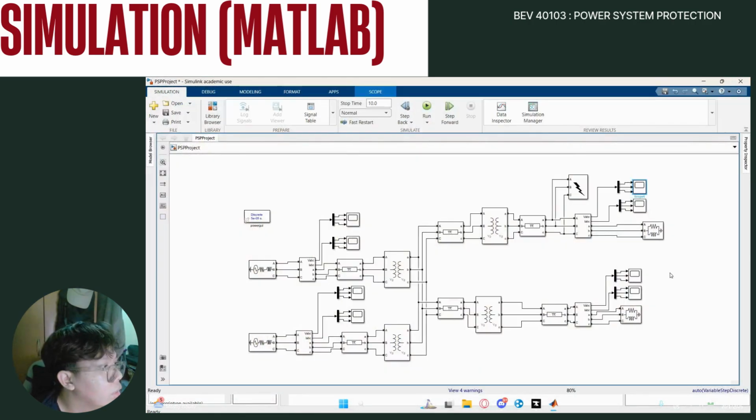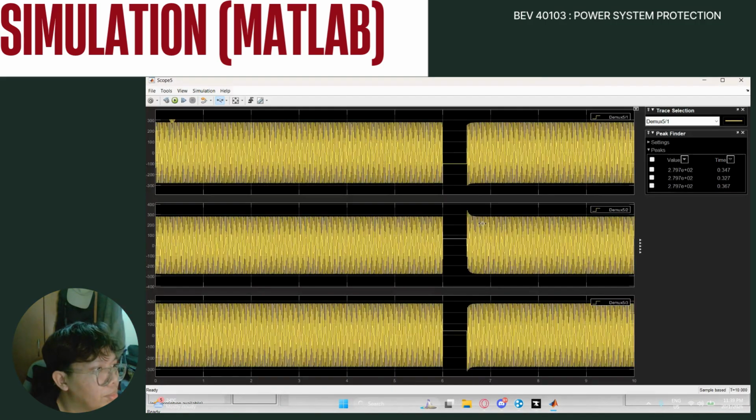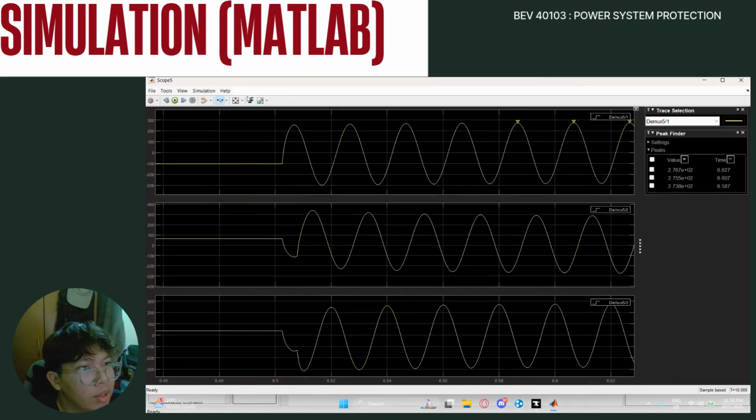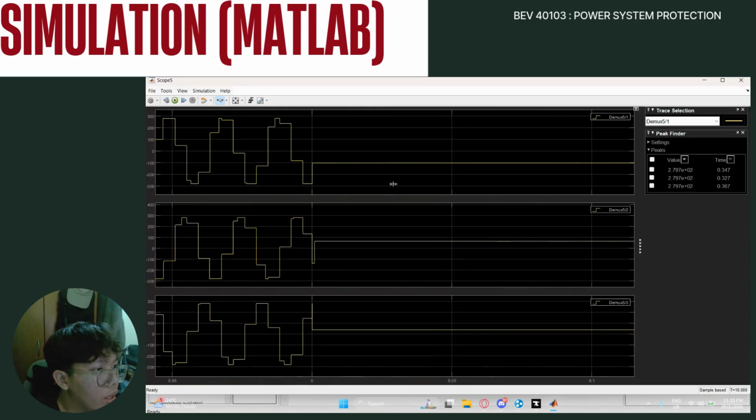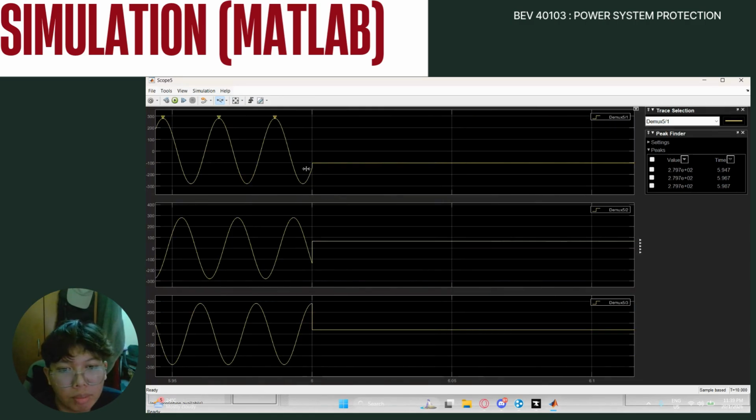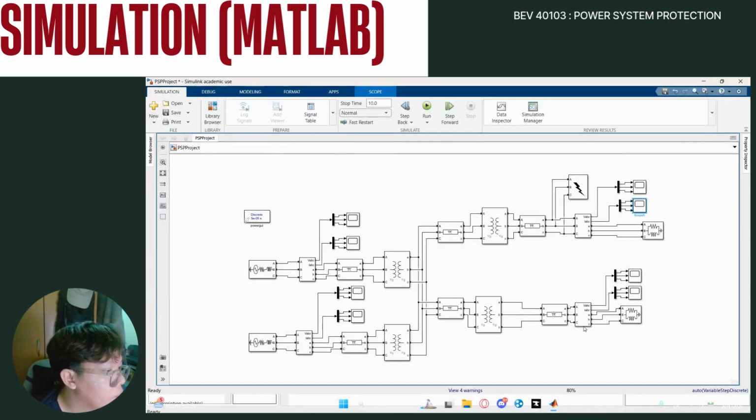So for the current also it is the same. This is the end, and this is the beginning of the fault. And I think that's all for me. I've done the simulations on how to generate the data we get from the maximum load analysis, minimum fault, and maximum fault. That's all from me. Thank you.